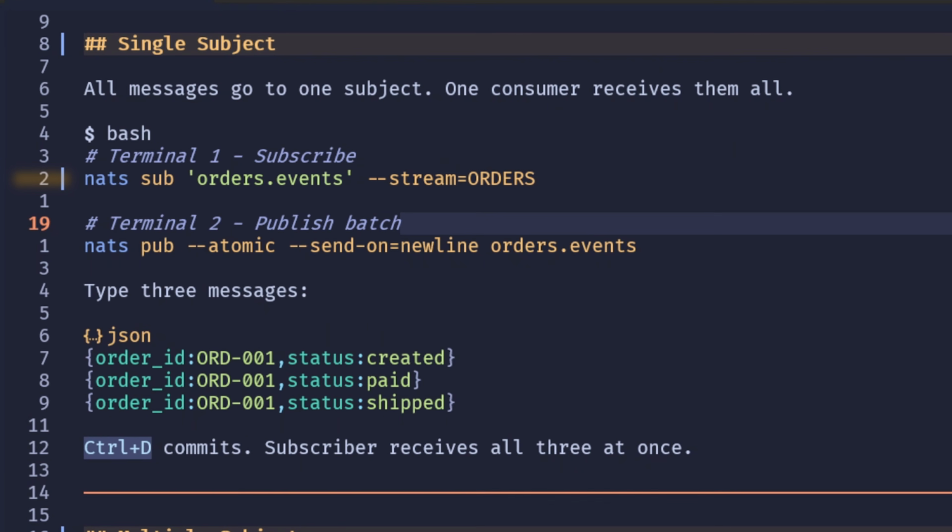So first, we'll subscribe to the order stream we created earlier. Then we're going to publish to the stream using the send on new line flag. This allows us to type one message at a time and then hit enter to send it. We'll also be using the atomic flag to send our messages atomically. We'll be making one batch with these 3 messages here. And then we'll use Control D to send the commit signal.